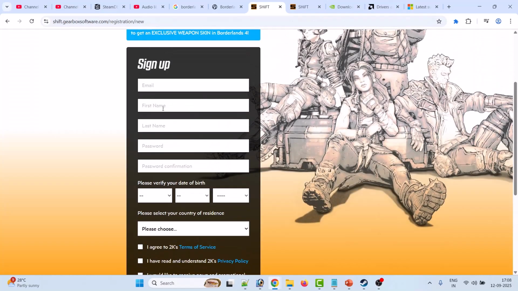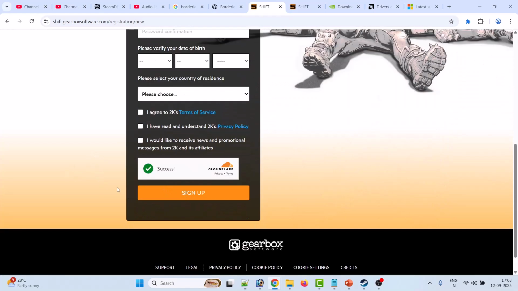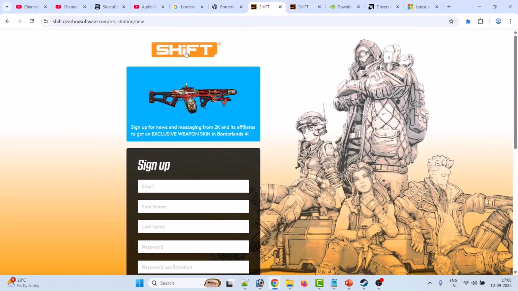Then enter your details over here. And after entering all the details, click on sign up. And after signing up, your Steam account will be linked to the Shift account. And then you can launch the game and check.